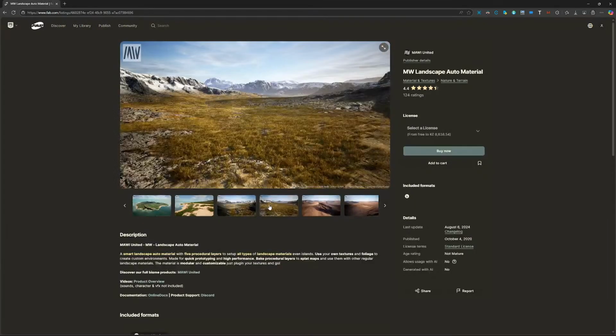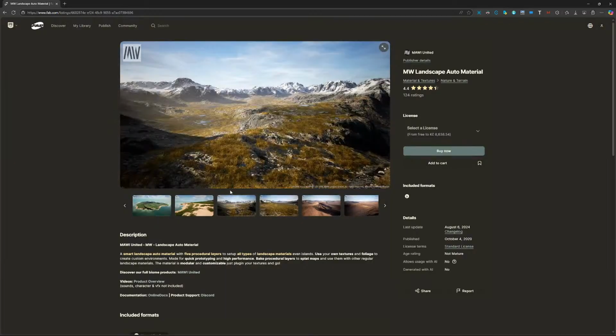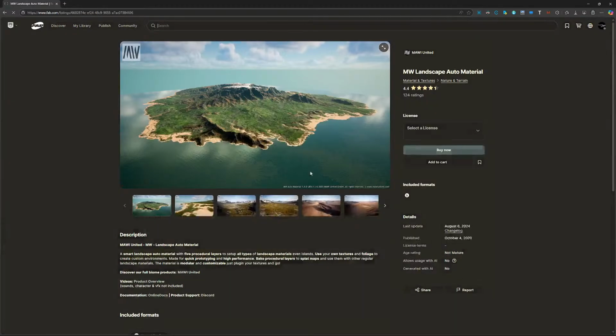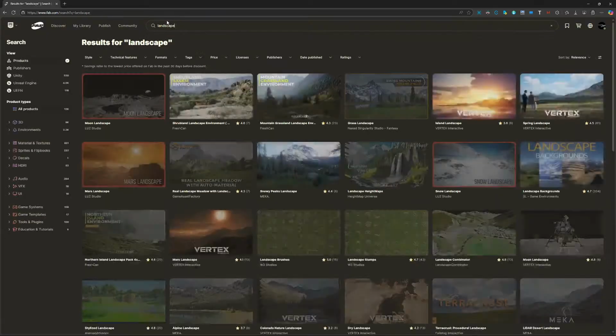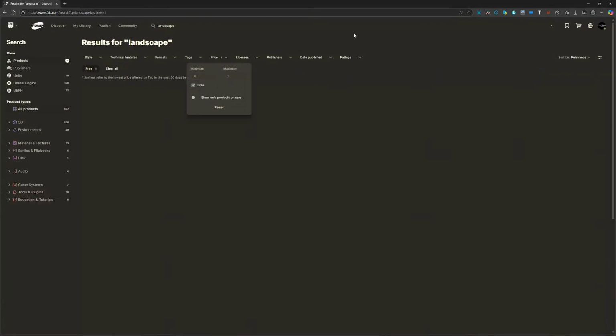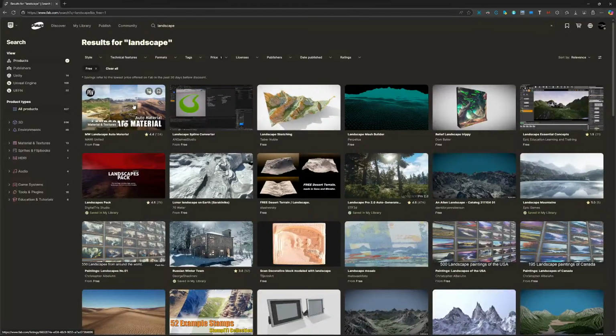So there is this auto material. You can grab this one. I don't have it. This is one of the best. I have it already, but there will be a bunch of others. If I just search landscape and price output free, the first one is the best.